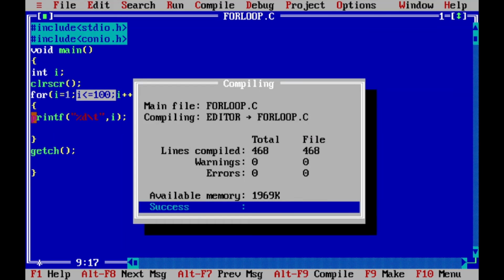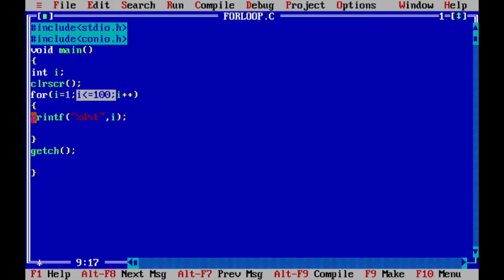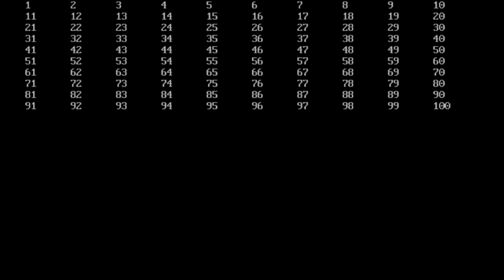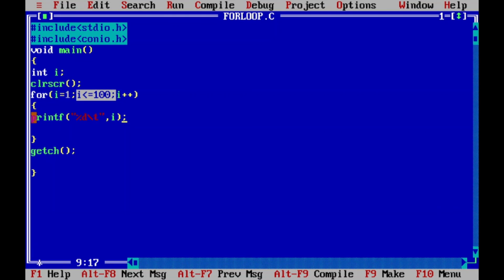So let's check the result. Alt F9, Control F9, Alt F5. You can see the result. So printing of 1 to 100 I have shown you in the previous 2 lectures also. Means we can print 1 to 100, or you can say counting from 1 to 100, using while loop also, using do while loop also, and using for loop also. For loop is the simplest sort of code compared to any other loop.